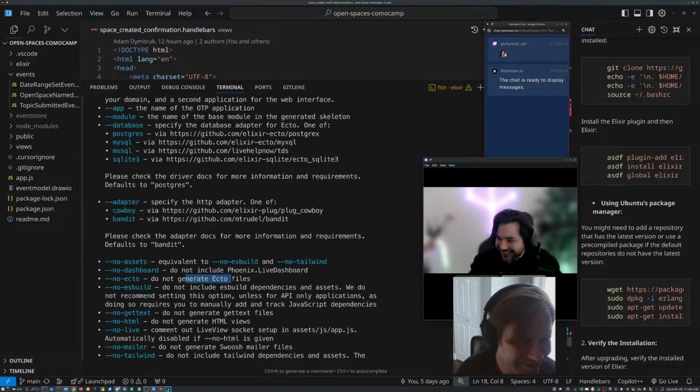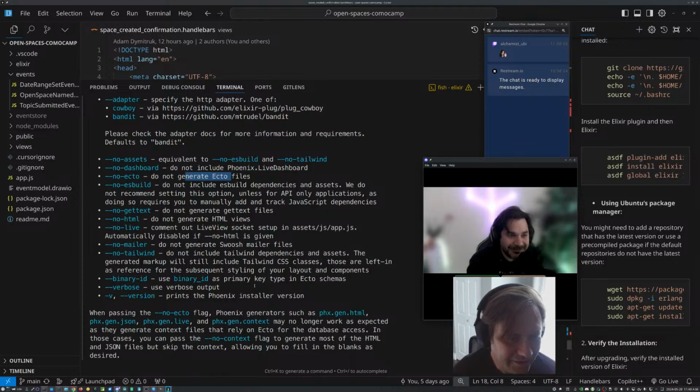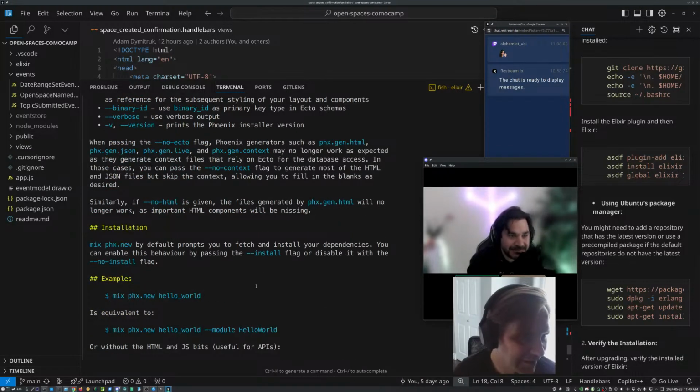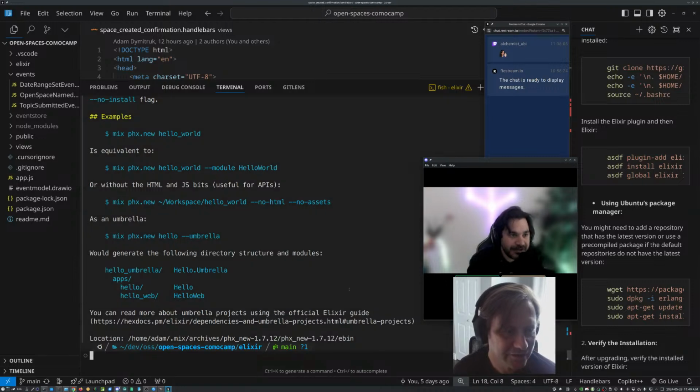It does? Oh, okay. Yeah, that's weird. I mean, we come from the Rails ecosystem. Don't forget that. I'm not defending it, but okay. No Ecto. I believe that's a flag that we actually want.